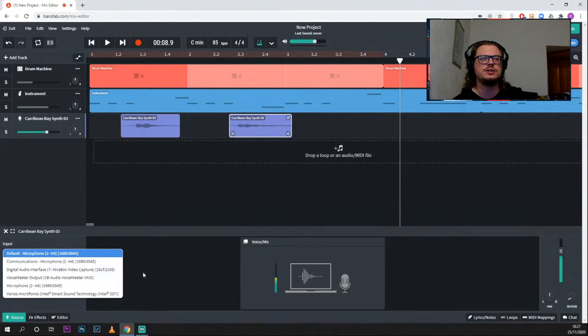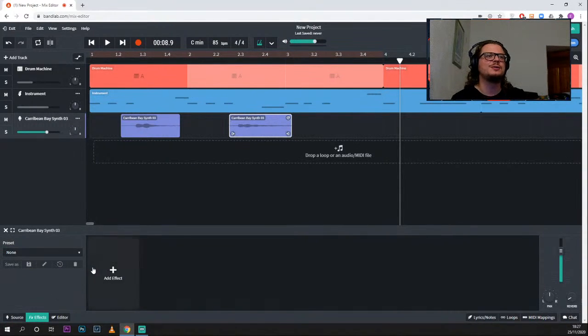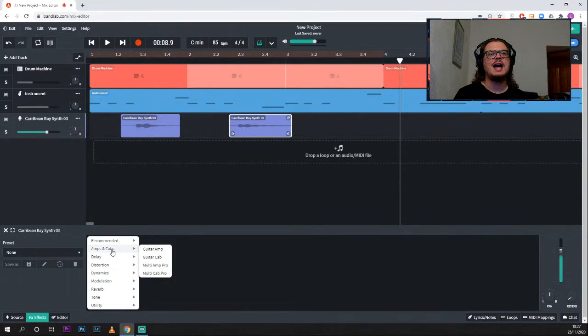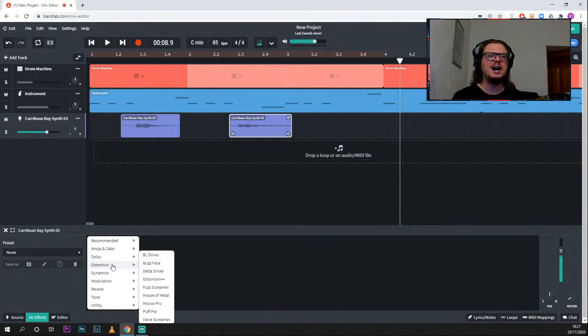So that's quite cool. And what I was going to say is the effects, because the effects are a pretty cool thing. If you add an effect here, you get a few. Well, actually, you get many. In brief, amps and cabinets. You know when you play the electric guitar and you've got an amp? Well, this is an emulation of that amp. There's a few different ones. The delay, that's what it does. The distortion is a heavy guitar.